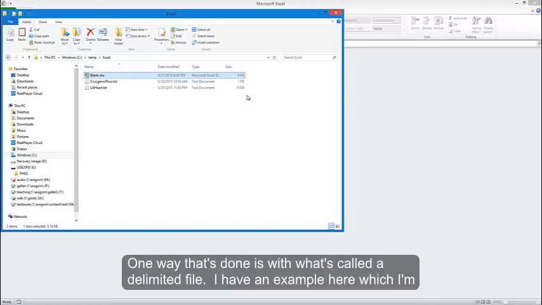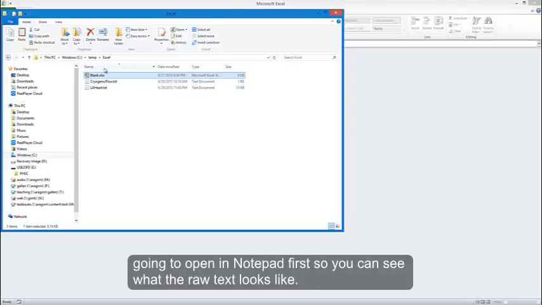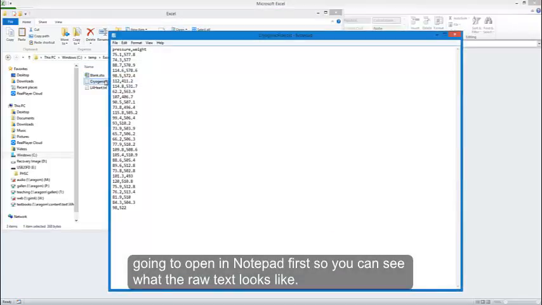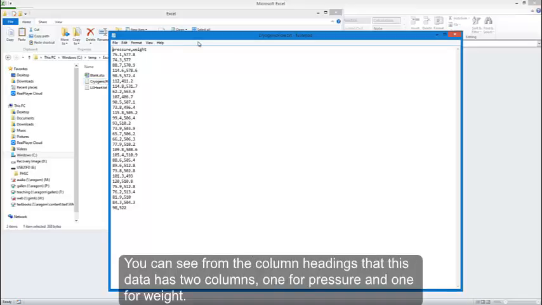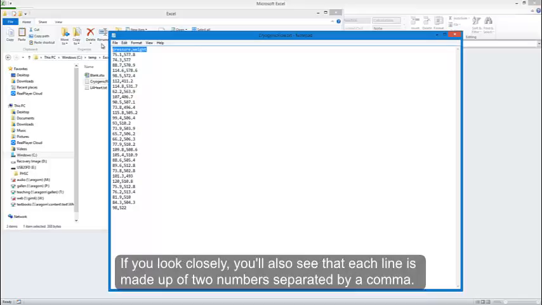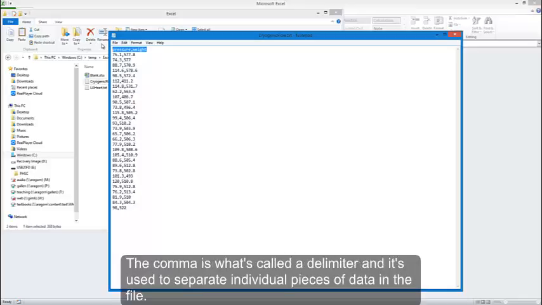Now, one way that's done is with what's called a delimited file. I have an example here, which I'm going to open in Notepad first so that you can see what the raw text looks like. And you can see from the column headings that this data has two columns, one for pressure and one for weight. And if you look closely, you'll see that each line is made up of two numbers separated by a comma. And the comma is what's called a delimiter, and it's used to separate individual pieces of data in the file.